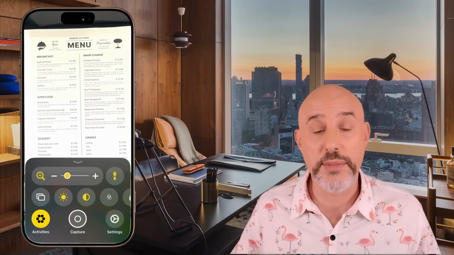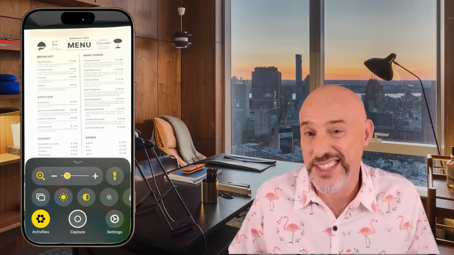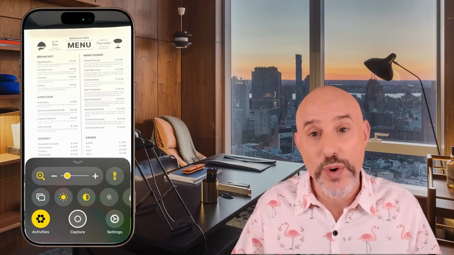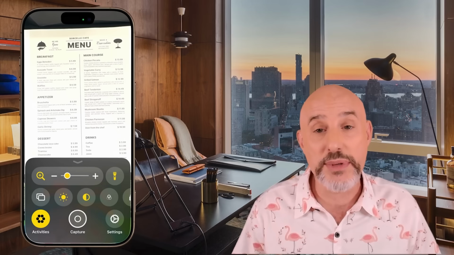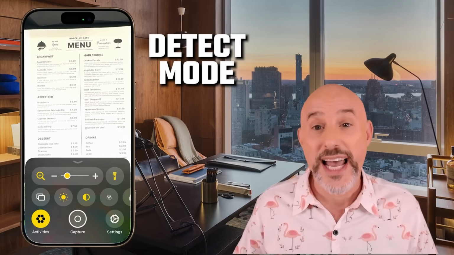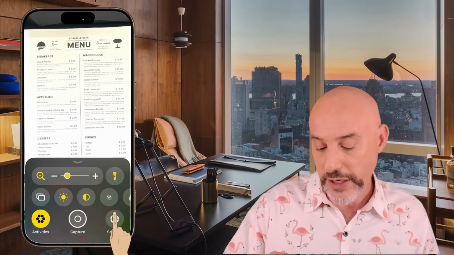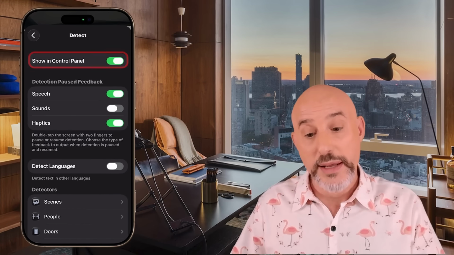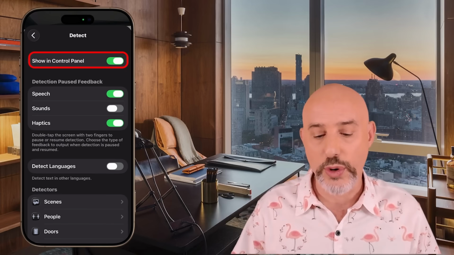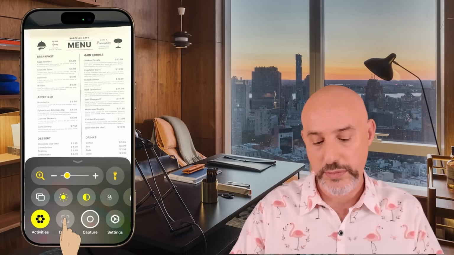With all of the phenomenal tools that we've already talked about in this app, you're probably wondering to yourself, Dylan, what else could they have possibly crammed into this app? And you're right to wonder, because the tool they crammed in is called Detect Mode, and it's super cool and super valuable. Here's how you set it up. Start by clicking on the Settings button here, and then come to where it says Detect. And make sure it's set to show in your control panel. Now at the bottom, we've got this new tool called Detect. Press and hold on it to show you what it can do.